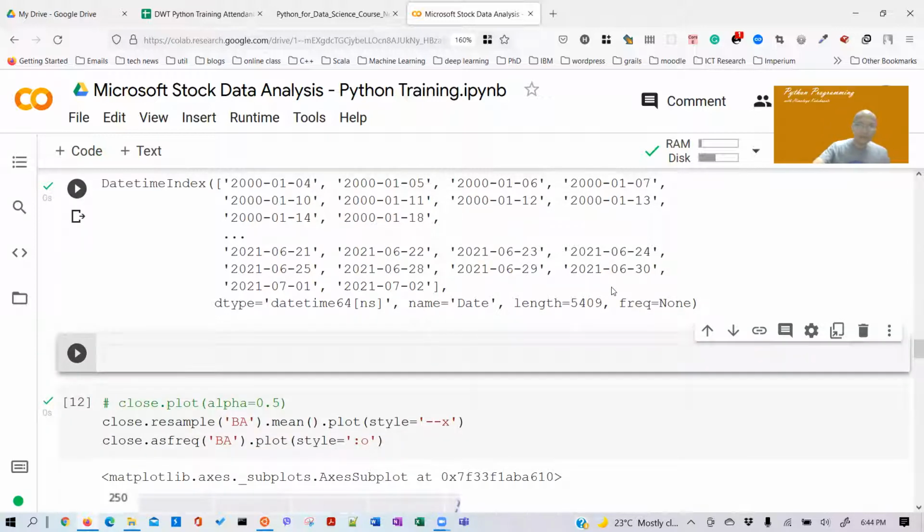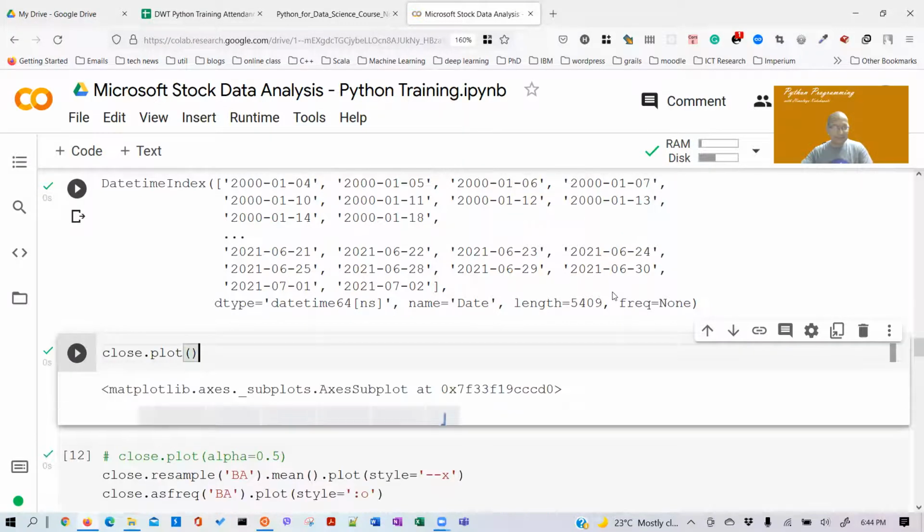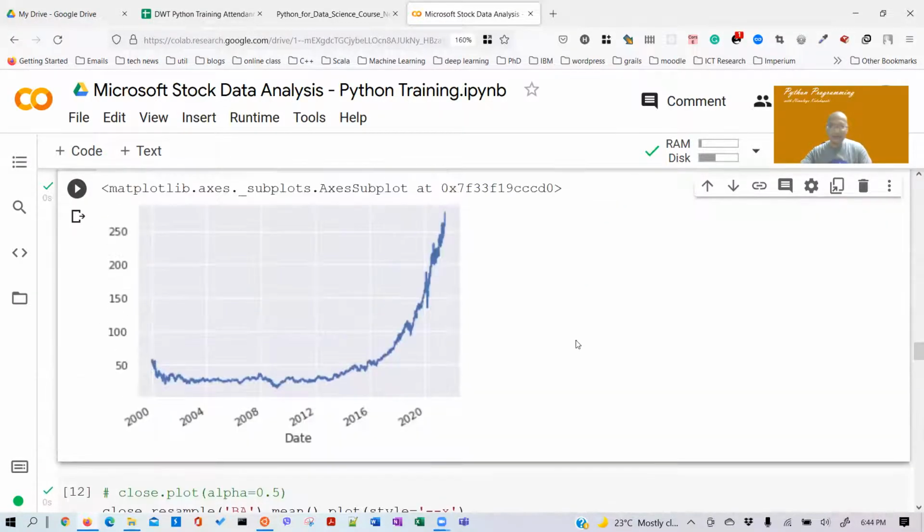Let's just close that plot. So what I'm going to do is close dot plot. Okay, let's try this. See, nicely, it just gave us the year. Year 2000, year 2004, 2008, 2012, almost like 2016. Now it's skyrocketing. After 2015 or 2016, there's a sharp growth there, a steep slope, right?